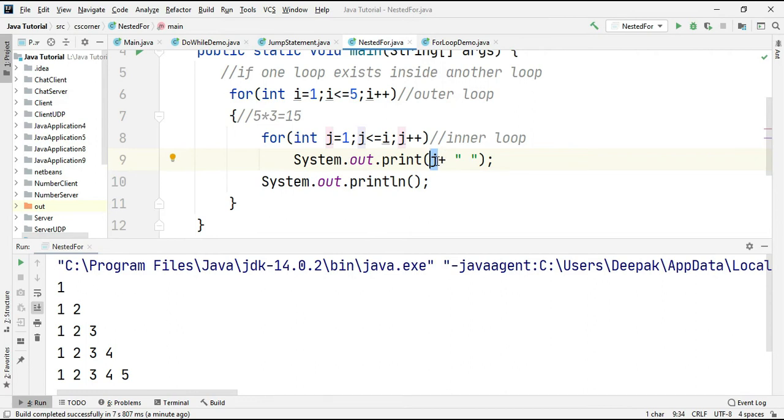So here I'm printing j, and why am I giving a little space? Because I want to print one value after the other with a certain space, otherwise they will come together. As soon as one loop gets complete, it should go to the next line. Therefore, I'm writing this System.out.println blank. Okay, let me quickly explain this again.